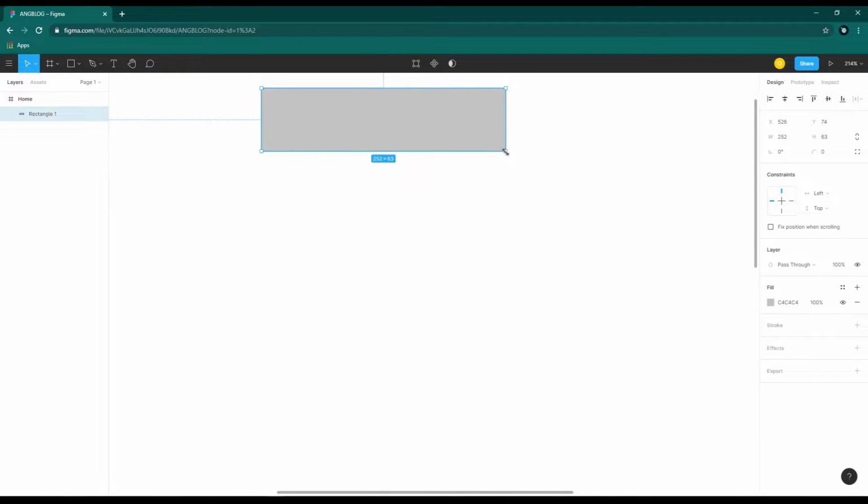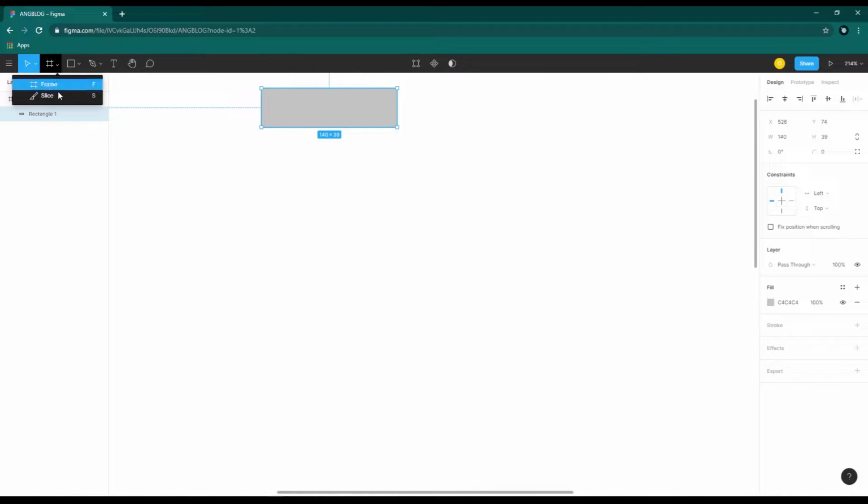When resizing, if we press the shift key, this will resize all the four sides evenly by keeping the original ratio. We can do the same thing by using the scale tool. If we use the scale tool, we don't have to press the shift key.